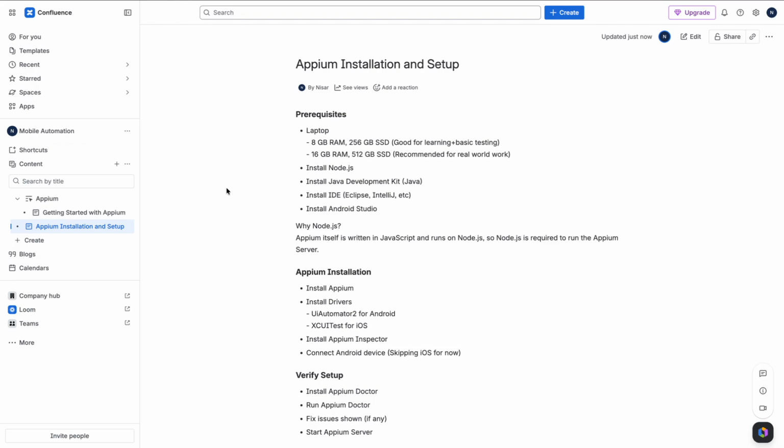Then to write the code, we need to have some IDE. There are many different IDEs available in the market. You can use any one of them. We have Eclipse IDE or IntelliJ IDE, so you can go with your preference. After installing the IDE, we need to install Android Studio as well. Once we complete these prerequisites, then we can install Appium.